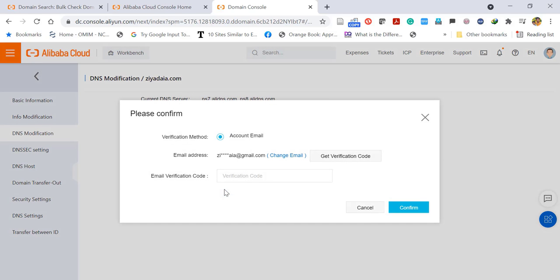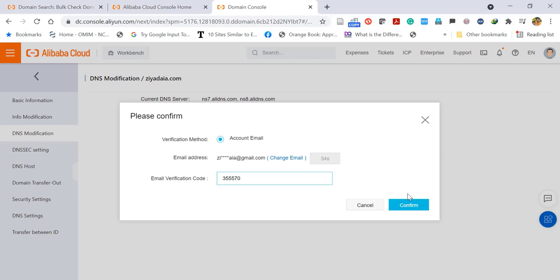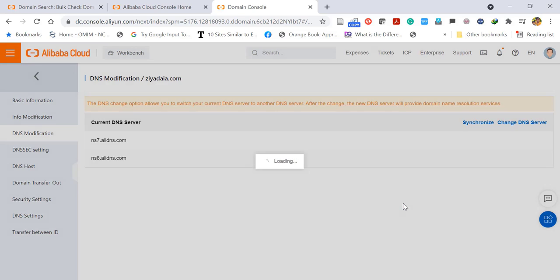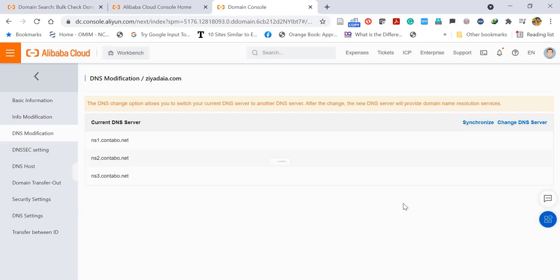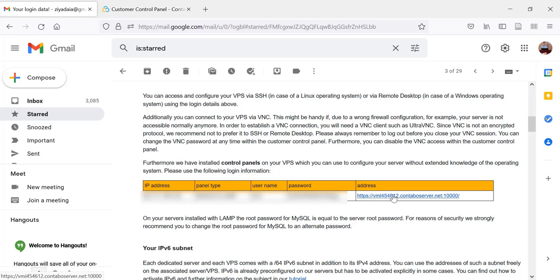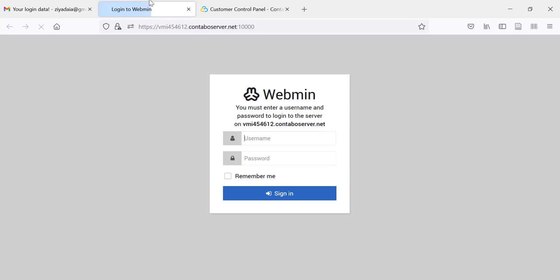Once you add, it will ask for email confirmation. You have to verify the domain change with the email verification code, and it is done. So the new name servers of the VPS are added. This procedure is similar for GoDaddy, Namecheap, etc. Step 2 is opening Virtualmin. The Virtualmin username and password will be provided by the Contabo server itself. When you purchase the VPS server, you already selected the installation of Webmin.